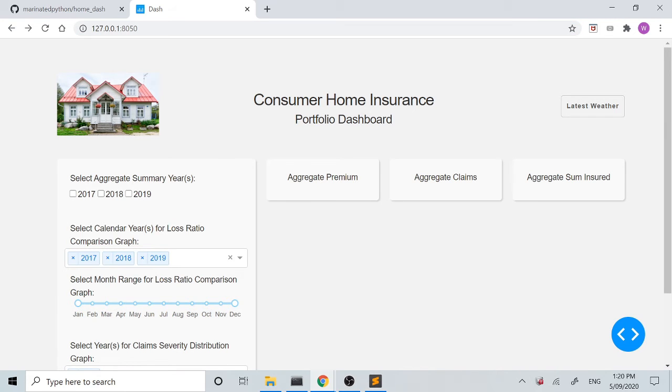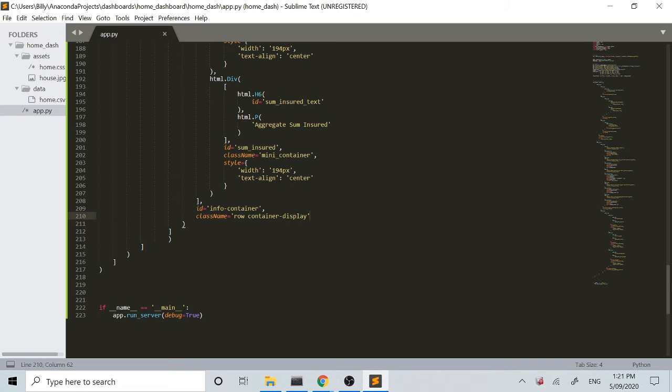So as you can see here, there's these three little containers that we just generated, and when we build the functionality into our dashboard in a later video, when we select the 2017 year, that's going to feed into these containers, so it's going to give us the aggregate premium, aggregate claims and aggregate sum insured. And if we selected 17 and 18, so if we select multiple, it's going to give you 17 plus 18 premium, 17 plus 18 claims, and same for sum insured. So that gives you a bit of an idea what we're doing there.